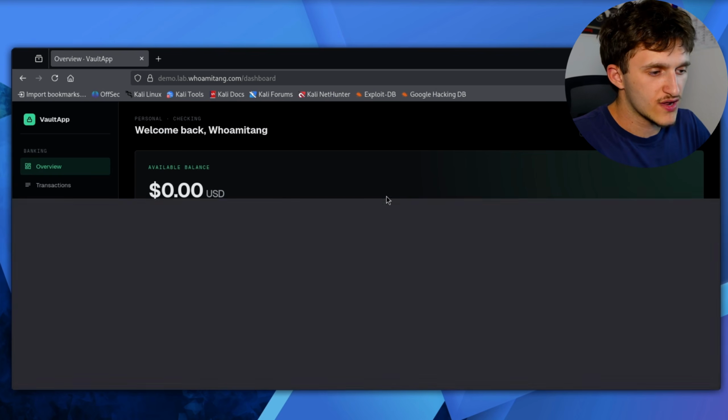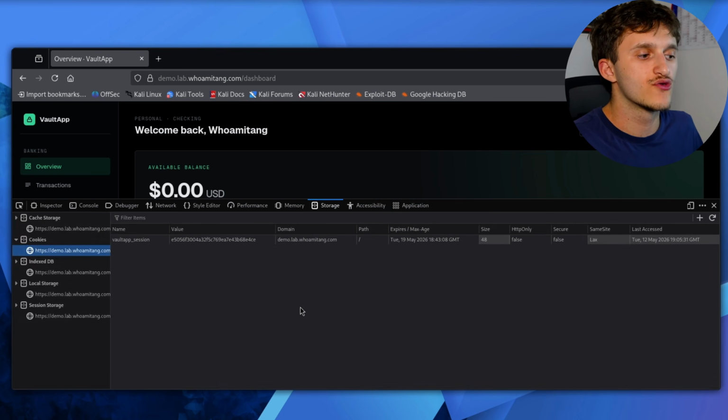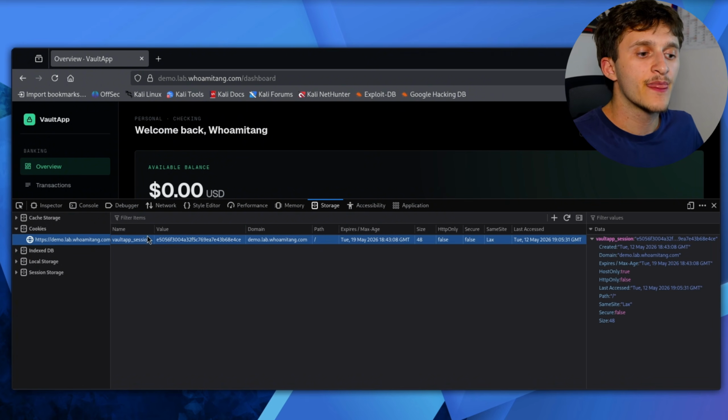When I press Ctrl-Shift-I, I open developer tools. Then I go to the storage tab. Inside the cookies, here we can see one singular cookie named vault_app_session and then a unique value. This is how the website knows it's me. This is how the website knows this is whoamitang, not anyone else. And every time my browser makes any type of request, if it wants to open any page, it sends this cookie with it to get authenticated.